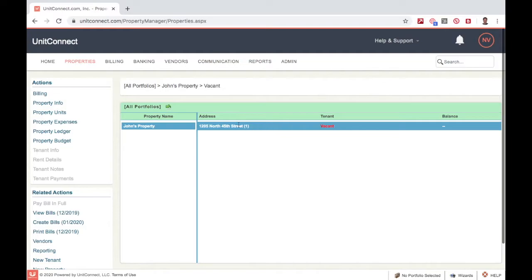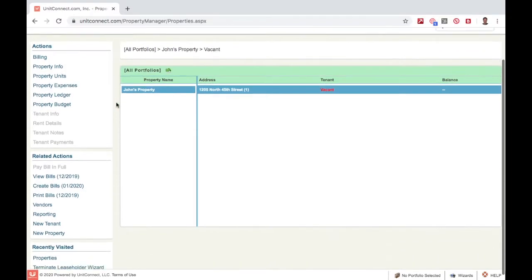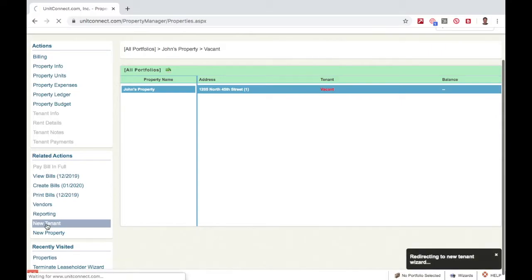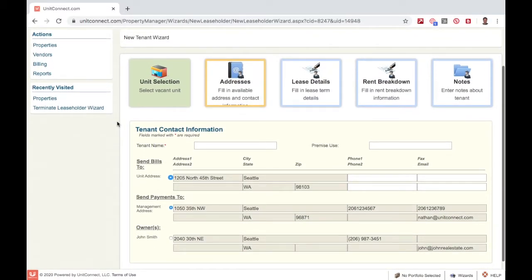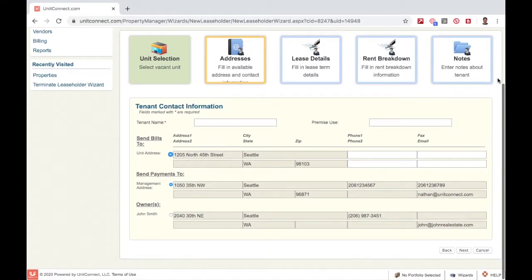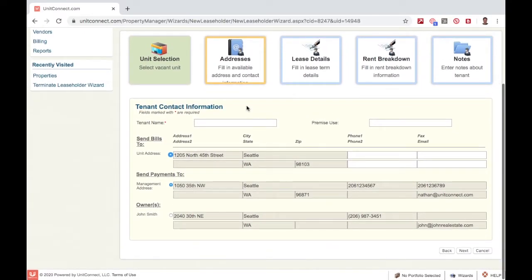So once I've clicked on it, we can scroll down and see our related actions tab, and below that we have new tenant. So I'm going to click on new tenant. Here we are on the new tenant wizard, and we can see that that's broken down by these sections here at the top. And so we're going to be walking through each of those in this video. The first one is we're going to need to add the new tenant.